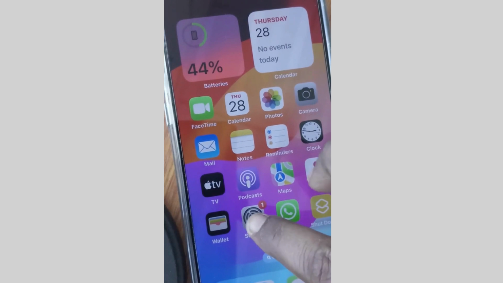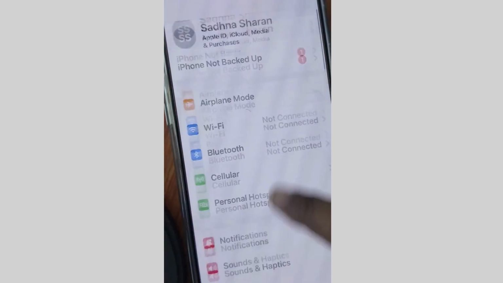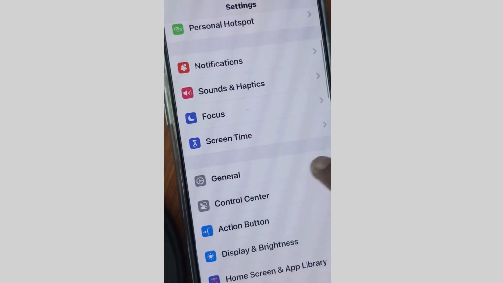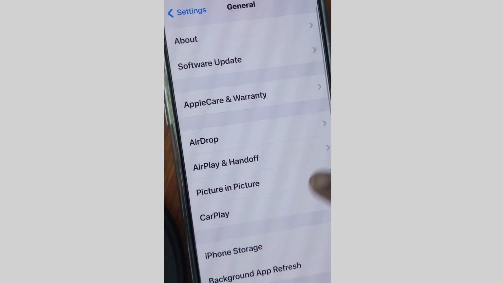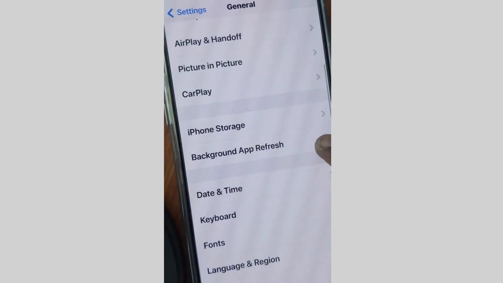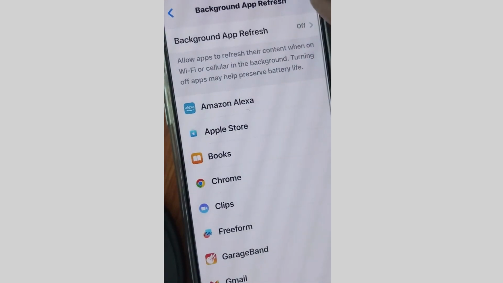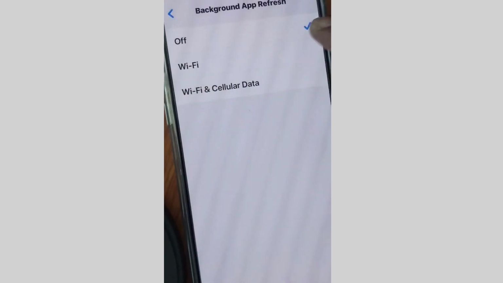Tap on Settings, scroll down, tap on General and here you will find Background App Refresh. Tap on it and enable this feature, Background App Refresh, either Wi-Fi or cellular data, otherwise Wi-Fi.